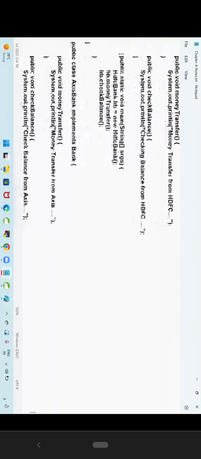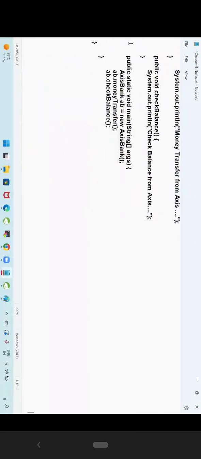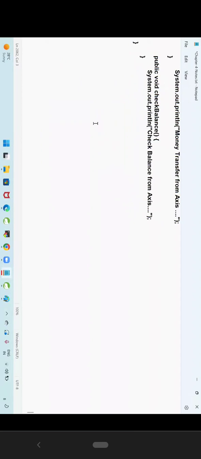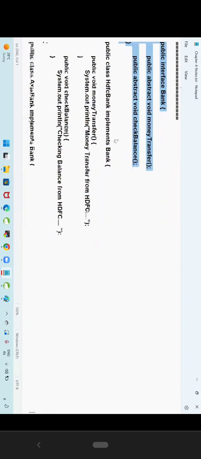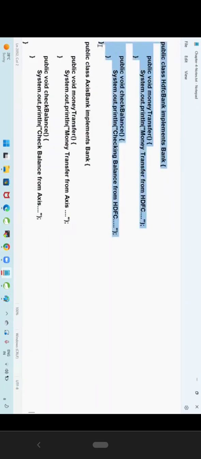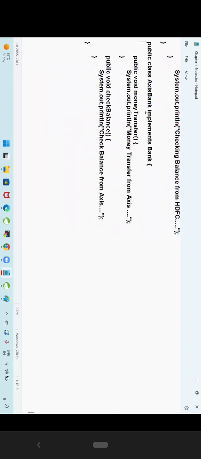For an interface, we cannot create the object directly, but in the interface reference variable, we can store an implementation class object. This is an interface. There are two methods available. This is HDFC Bank implementing the Bank interface, overriding two methods. It is Axis Bank implementing the Bank interface, overriding two methods.